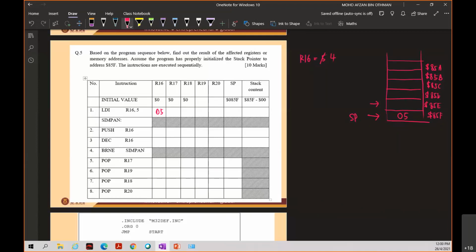Okay, since the R16 is 4, what happened here? You go back to simpan, push R16. What is the current value of R16? 04. Put it to your program counter. What about the stack pointer? Stack pointer points to this address. Okay, decremented by 1. And decrement R16, R16 now becomes 3.